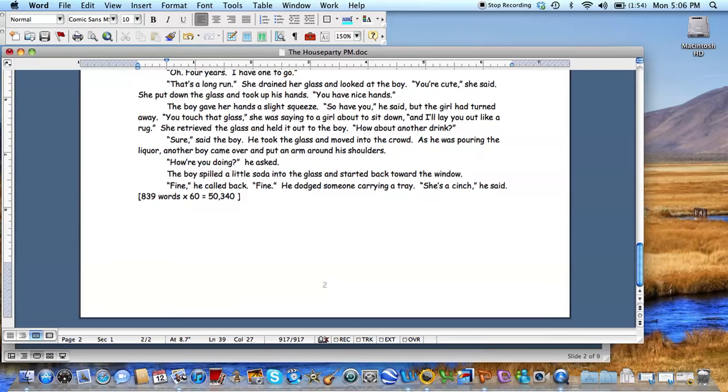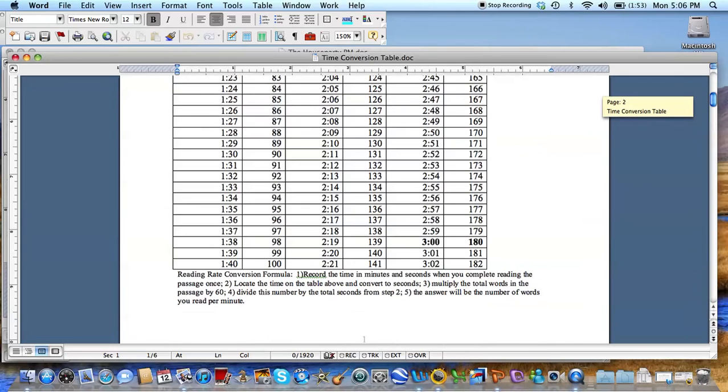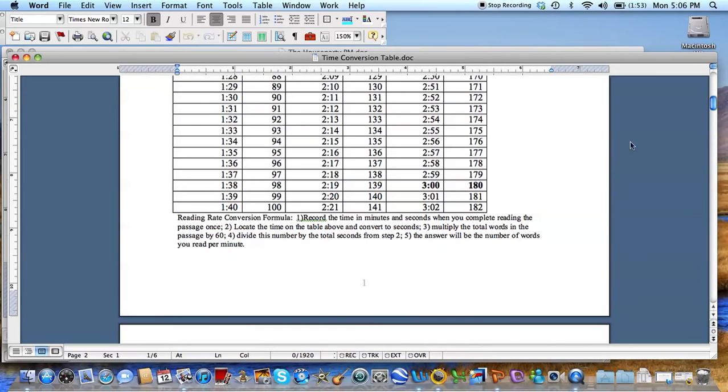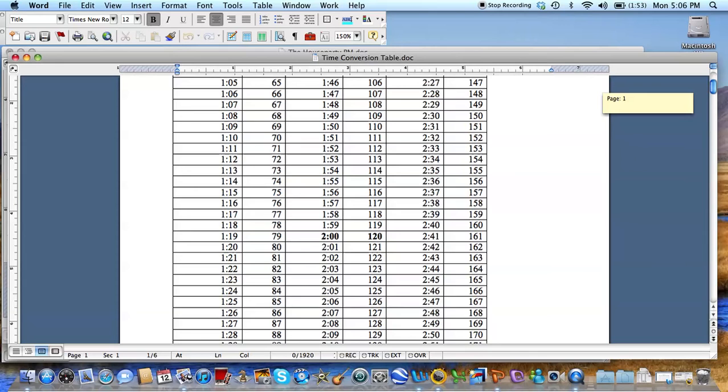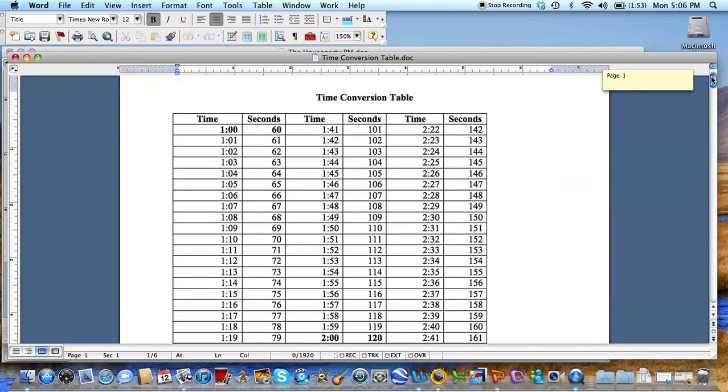Now, in our hypothetical example, we had a time of 3 minutes and 45 seconds, and that converted to 225 seconds. This is the only part of the math that I do for the students. I provide them with a time conversion table, and this table allows them to take whatever time it took them to read the passage and quickly convert that time to seconds. So we call this a time conversion table.